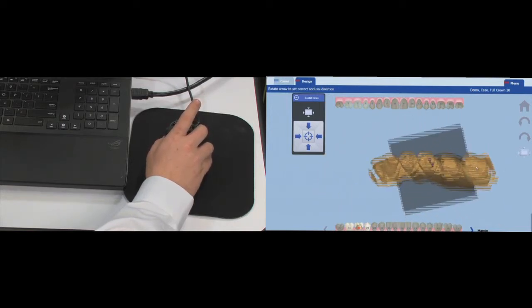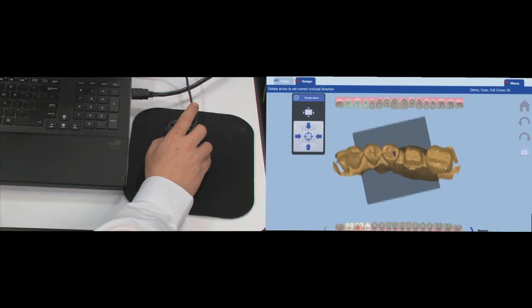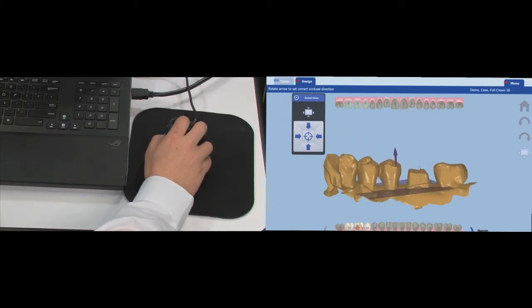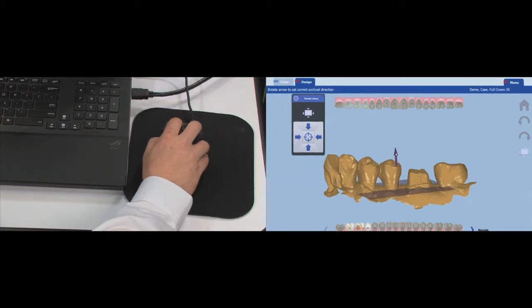To complete an action on the current page, such as selecting and using the design tools, use the left mouse. Click or press and hold depending on the action. For example, click and drag the purple arrow to move it to the desired location.